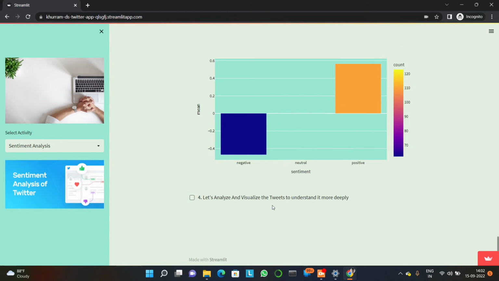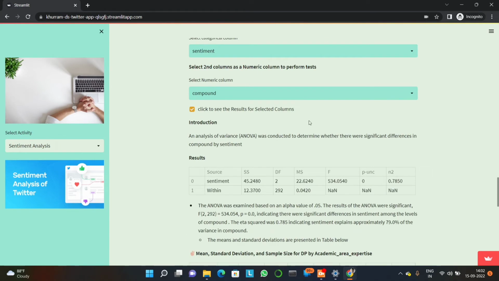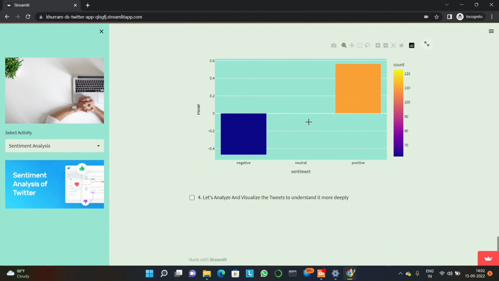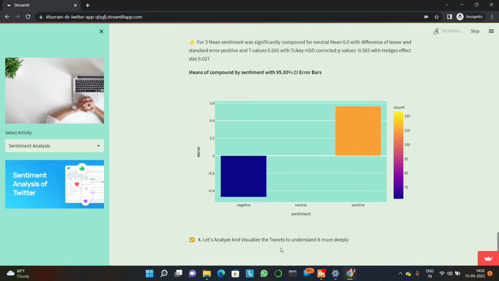So this is the statistical analysis for our data. Now let's understand the most used words in the tweets, what frequencies they have, and what the word clouds look like for the tweets. Let's go and check that.